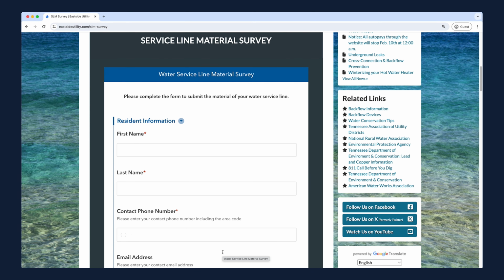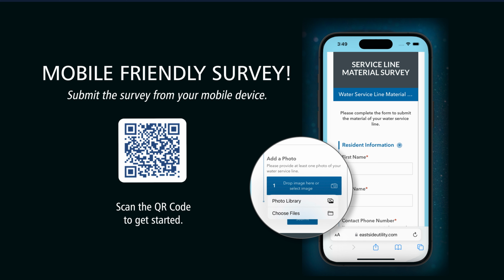Our survey is also mobile friendly. Quickly capture photos and submit your findings directly from your mobile device. Scan the QR code to get started.